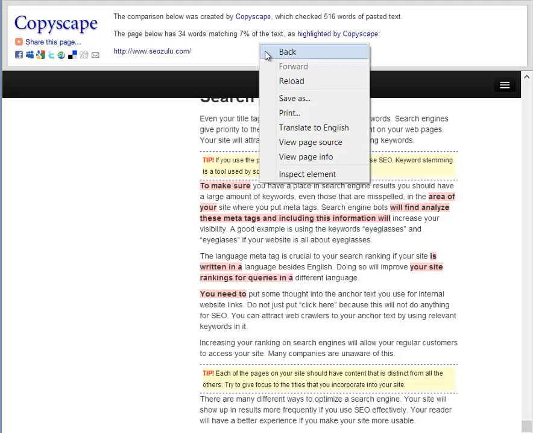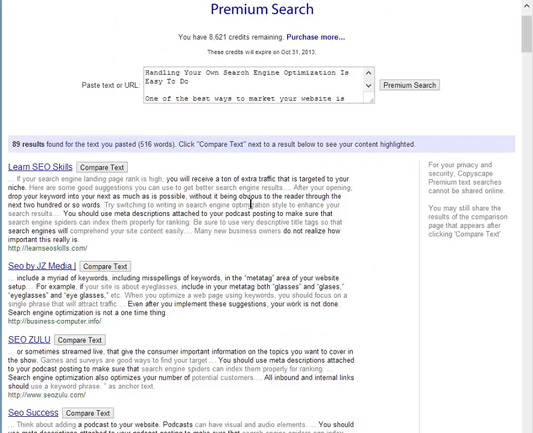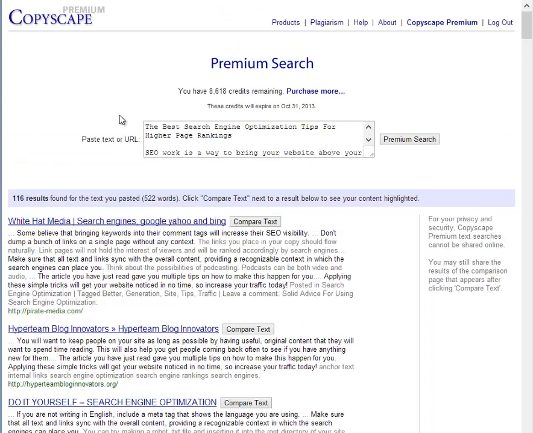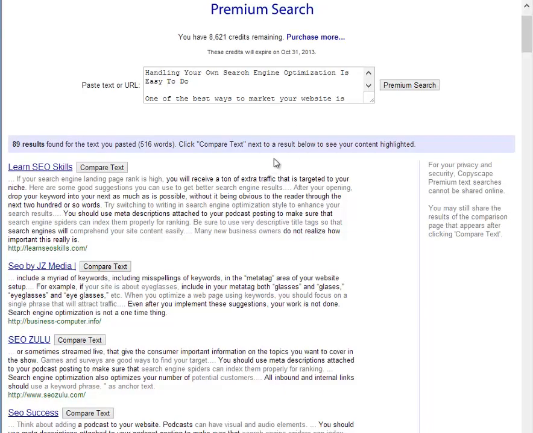So highly unique, twice as unique in this case as the regular SuperSpun content article. Whereas these were running about 15% copied, these are only running about 7% copied text, duplicated text. So half that amount.